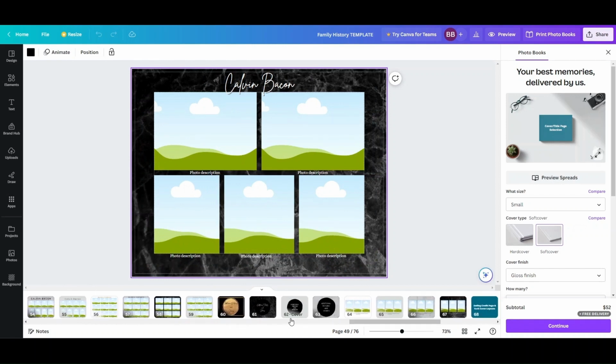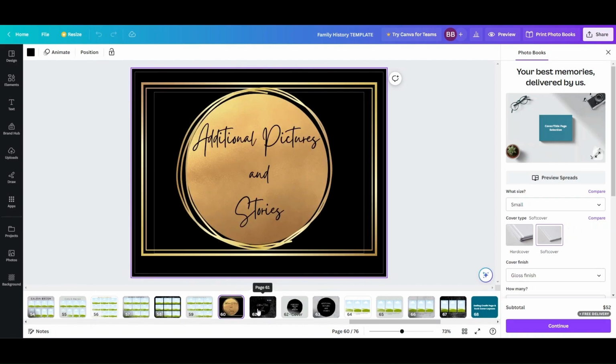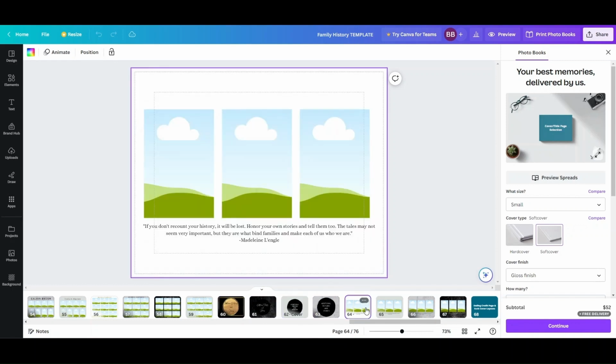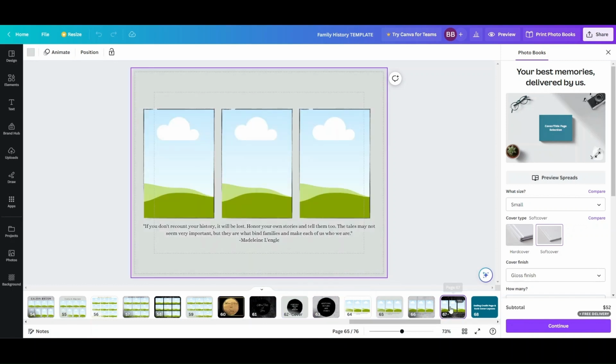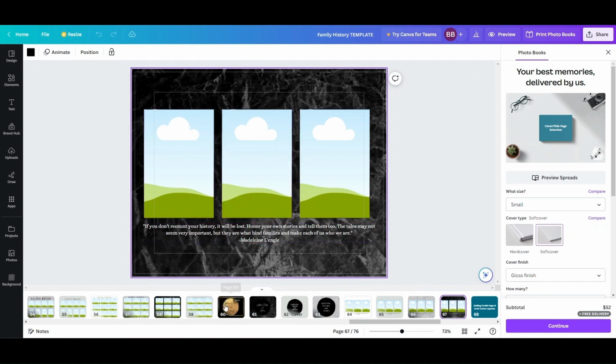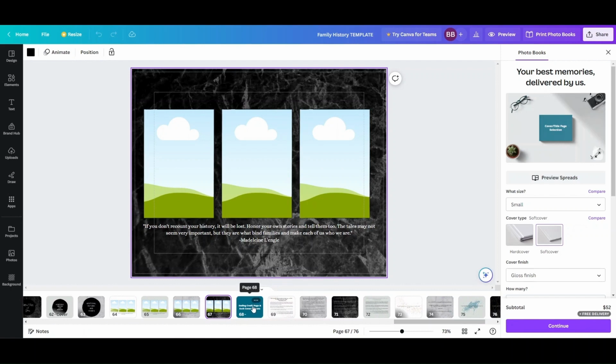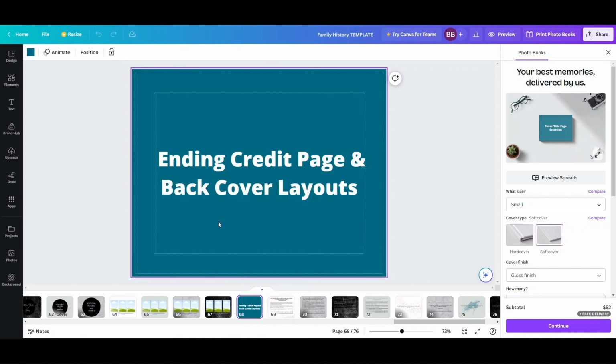Okay, and then there are different pages, just divider sheets in the template itself, to indicate additional pictures and stories of family members. And if we were picking the theme like we've been using, we would stick with that one. And then lastly, an ending credit page and back cover layouts.